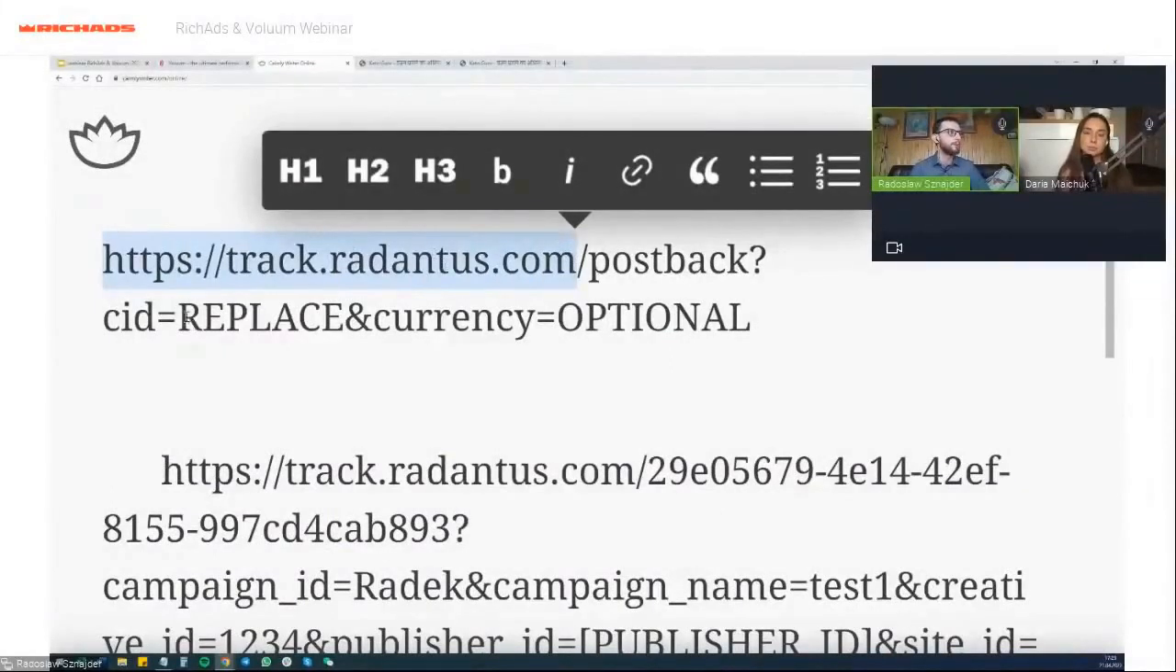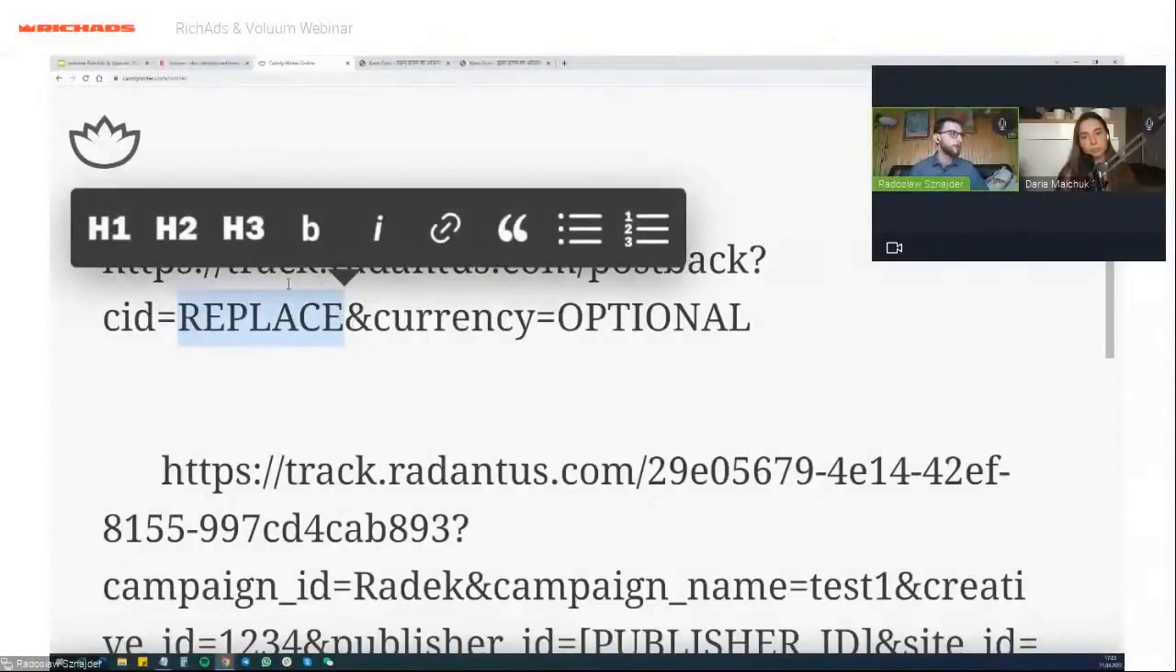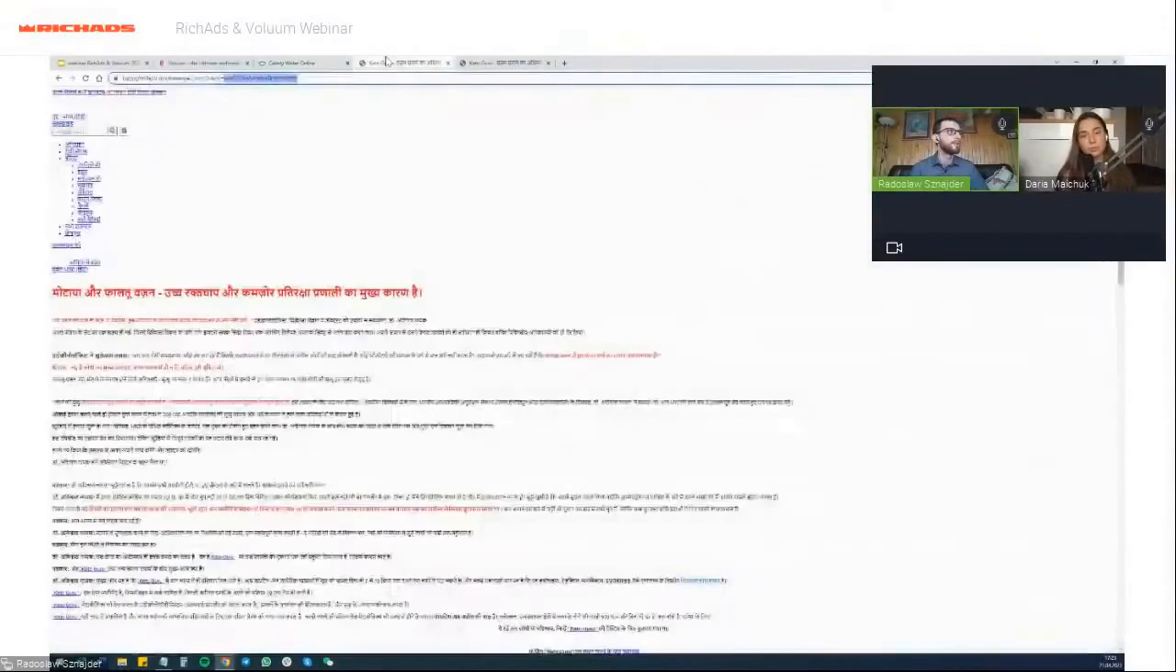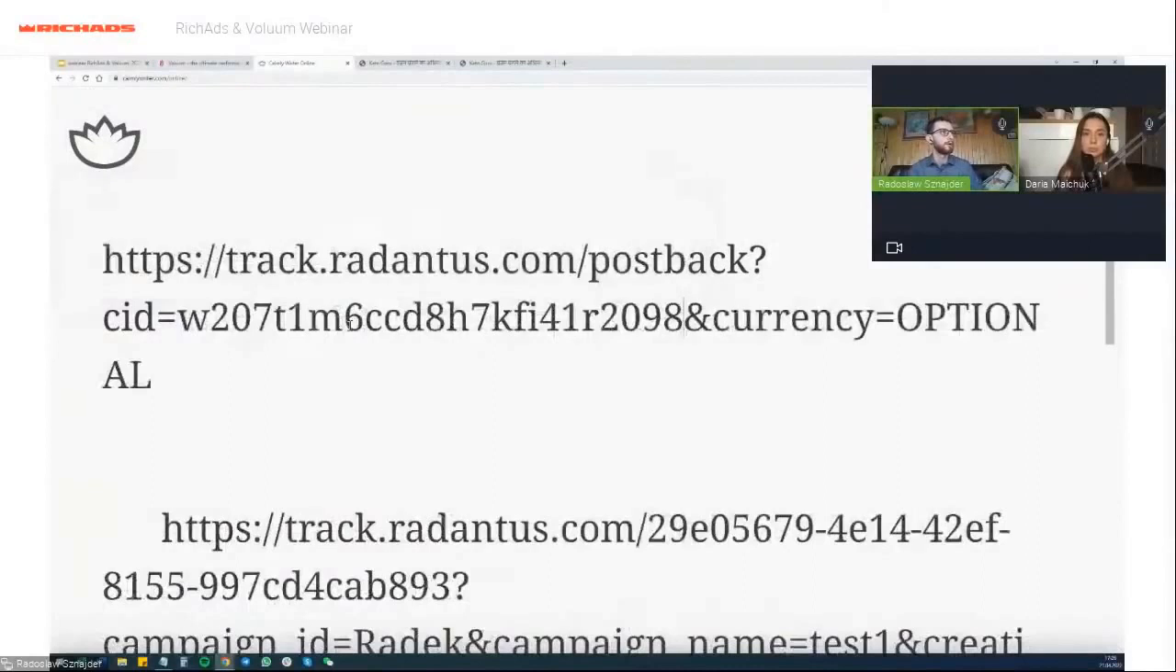And there is only one mandatory parameter that needs to be provided in order to record a conversion correctly, which is click ID. Simply, whatever we provide in the visit URL needs to be replaced and returned back to us in the incoming postback. So I will now manually replace it with an actual value.